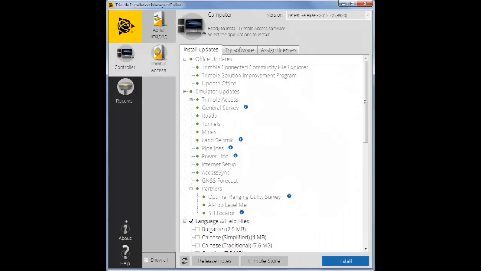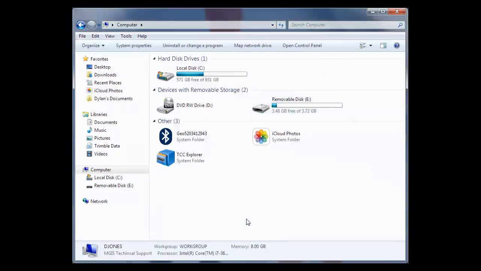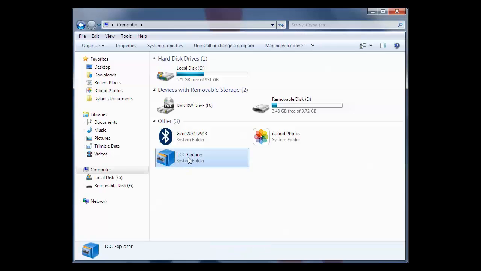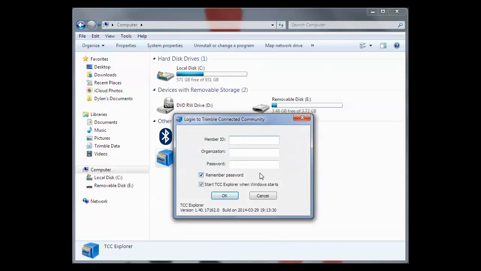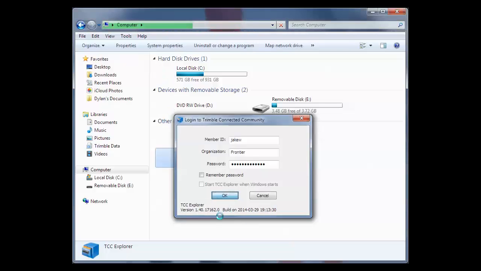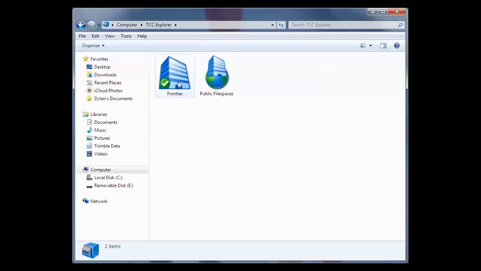You will know that the installation was successful when you see the green circle next to the item. You can exit Trimble Installation Manager and open up Windows Explorer on your PC. Under Computer, double-click on TCC Explorer, then enter your Trimble Connected Community account information. Once you log in, you will see your organization and a public file spaces folder.